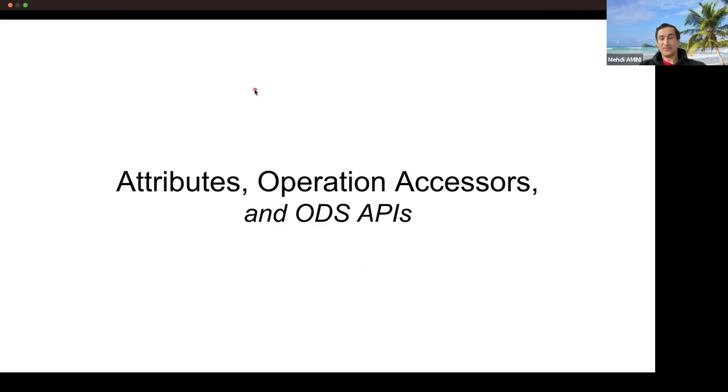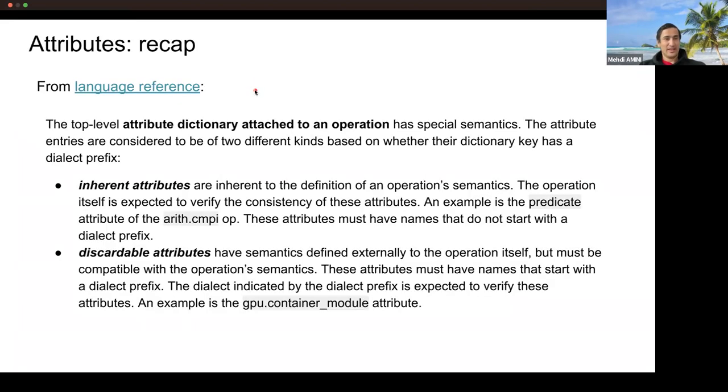because we're going to get to attributes now. And attributes is an interesting concept. This is all the blurbs from the language reference. You don't need to read it all. What's important is that we have an attribute dictionary attached to an operation. When we say we have a dictionary of attributes attached to an operation, it's itself an attribute. The only thing we have attached to an operation is one pointer to the dictionary attribute.